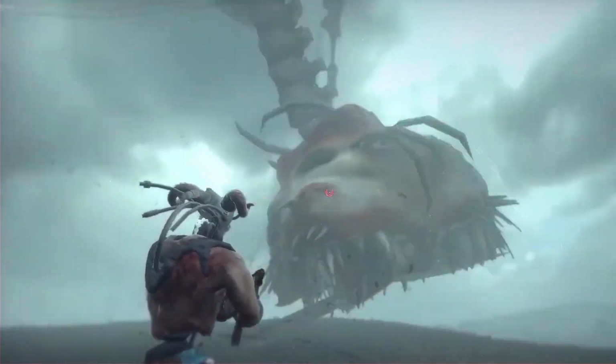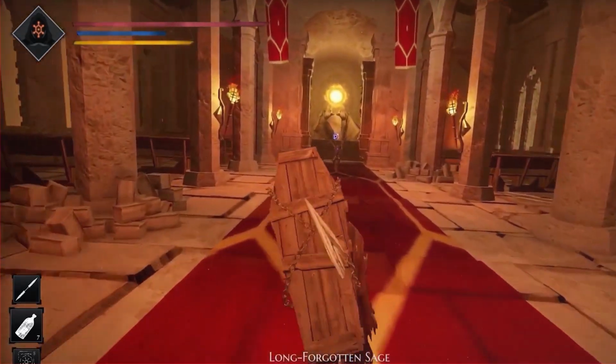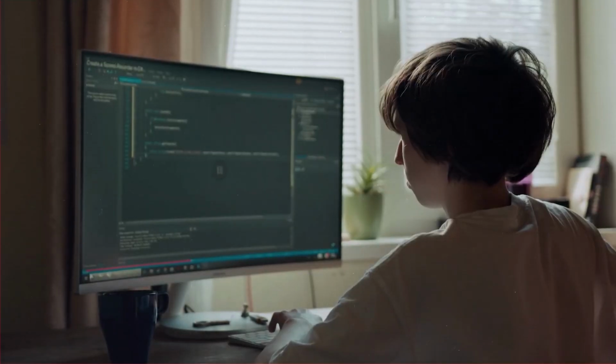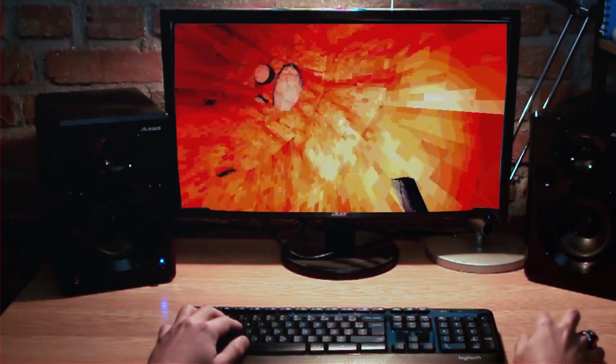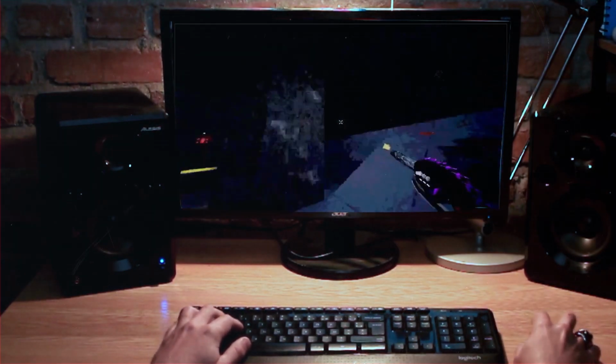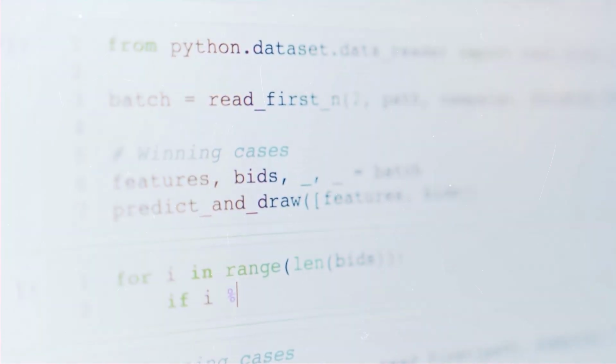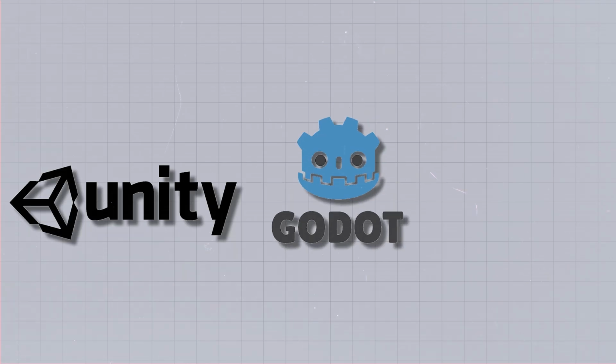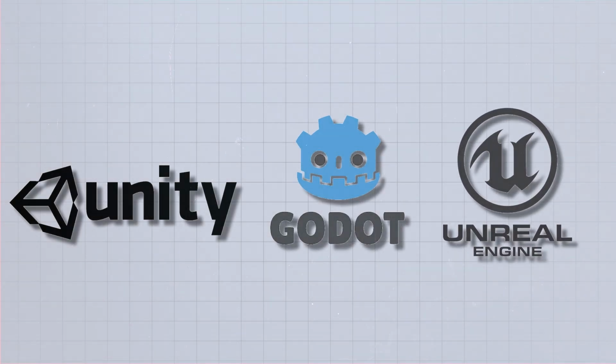Godot's weakness? It is still catching up in the AAA 3D space. If you want hyper-realistic graphics, global illumination, and massive open worlds, Godot will require a lot of heavy lifting. But for indie developers, Godot represents something more than just an engine. It represents creative freedom. If Unity democratized game development and Godot liberated it, Unreal Engine conquered it.